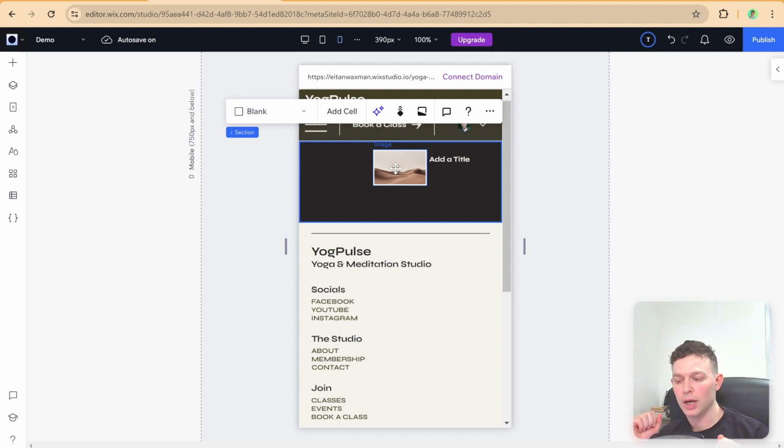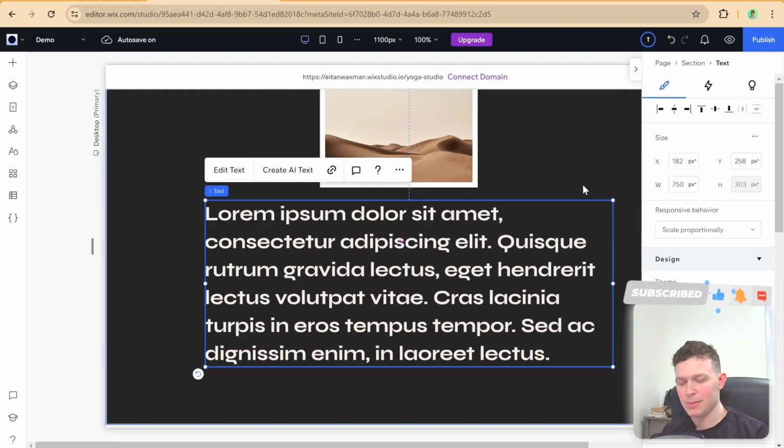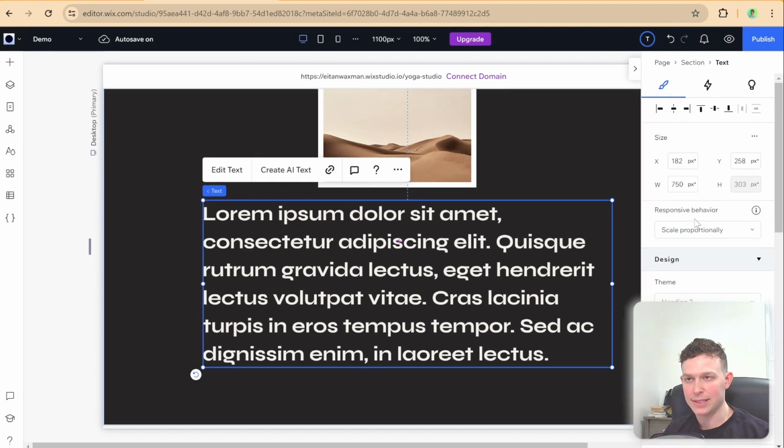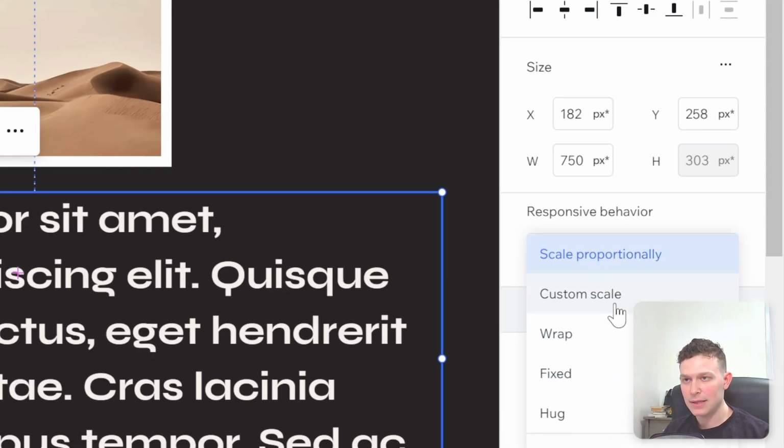And now I want to show you some things with regard to the text, which has some properties that this image doesn't have. In order to demonstrate some of the special properties of the text element, I've added in some lorem ipsum just so that we have a significant amount of text to work with. If I go into the responsive behavior for this text element, we'll see that in addition to some of the ones that we were familiar with, such as scale proportionally, we have some that are unique.